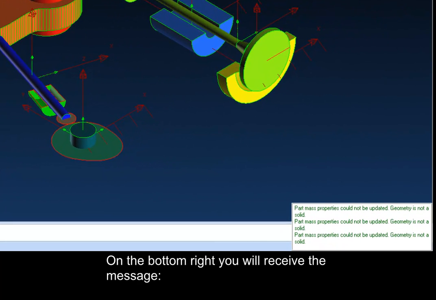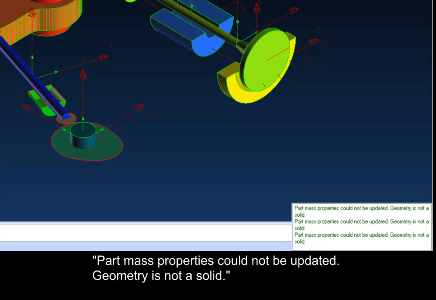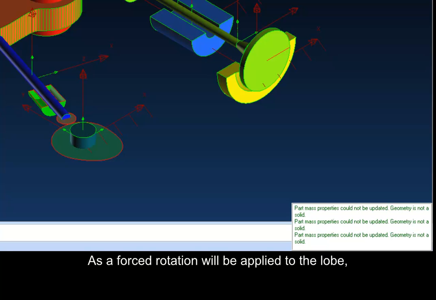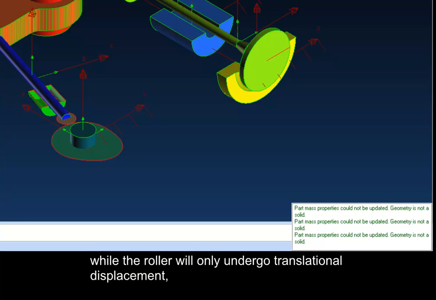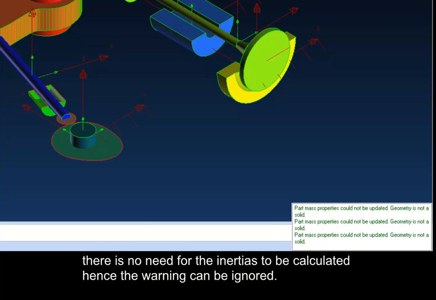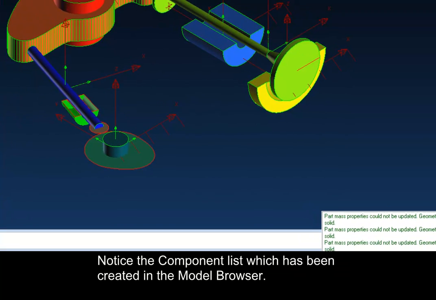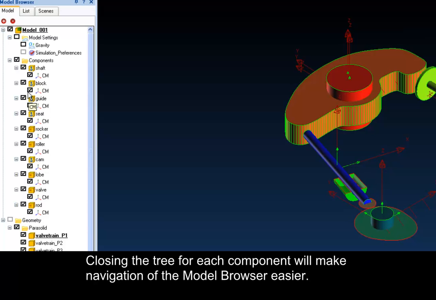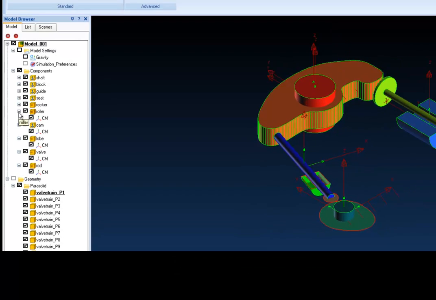On the bottom right you will receive a message. Part mass properties could not be updated. Geometry is not a solid. This is due to the fact that the lobe and roller are not solid objects, but only surfaces. As a force rotation will be applied to the lobe, while the roller will only undergo translational displacement, there is no need for the inertias to be calculated, hence the warning can be ignored. Notice the component list, which has been created in the model browser. Closing the tree for each component will make the navigation of the model browser easier.